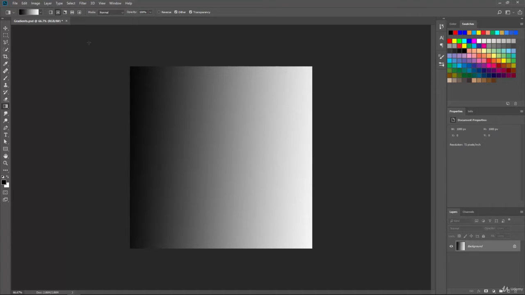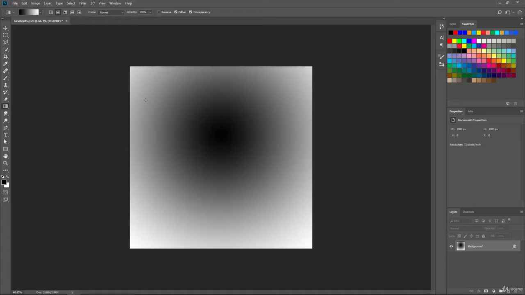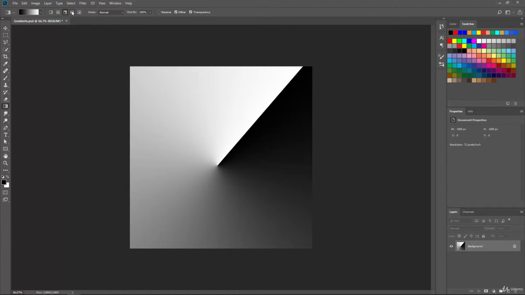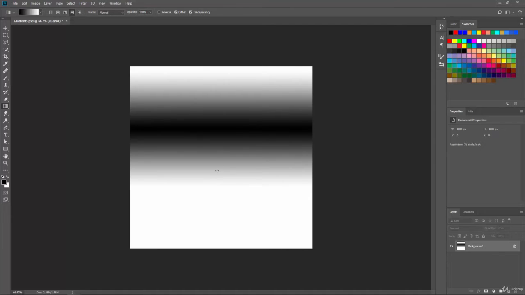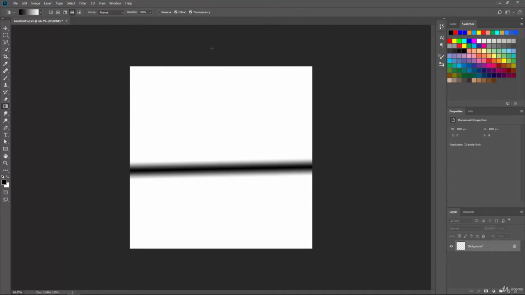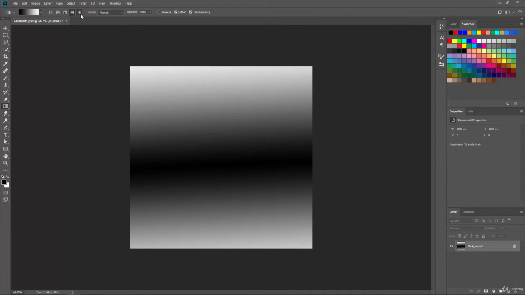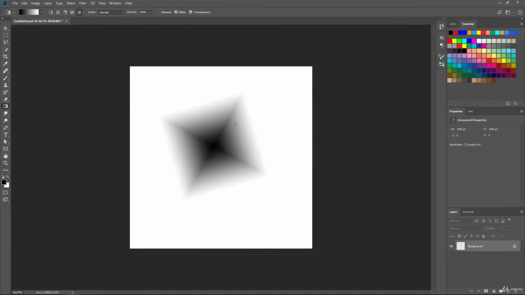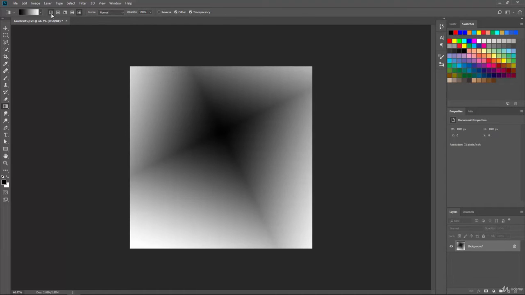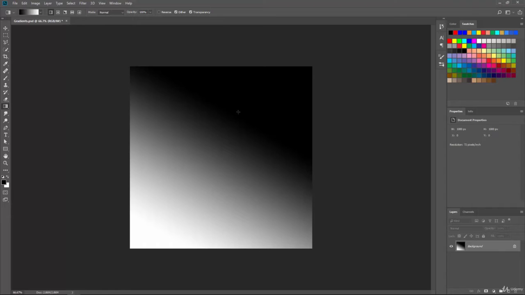Now you can see we have different types of gradients. So we have a circular type gradient. We have this clock kind of looking gradient. We have the first one that I had selected, which is more of like a bar, but it creates that smooth transition. And then we have this pyramid kind of shaped gradient. So we'll change it back to the first one.